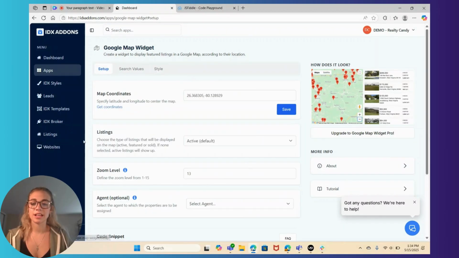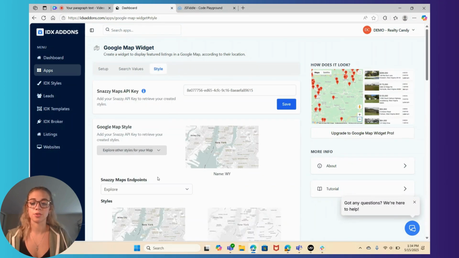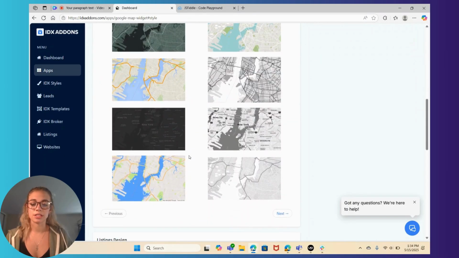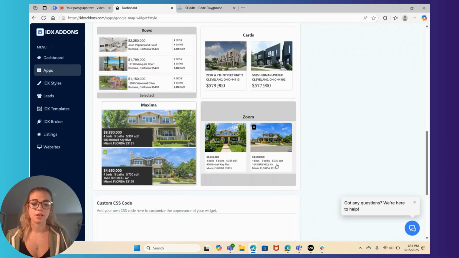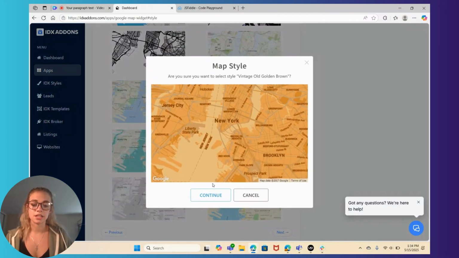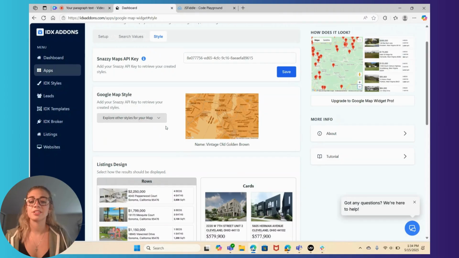So we were here at setup originally, and if you click over to style, you can pick the Google Maps style that you want for your website. If you click here, explore other styles for maps, scroll down, you can see all the options that they have. You can click next, and there's even more. So I'm going to pick this vintage old Western style map. And so I've selected it.